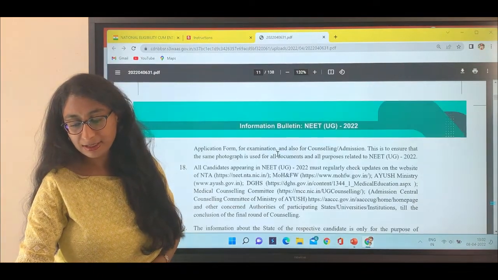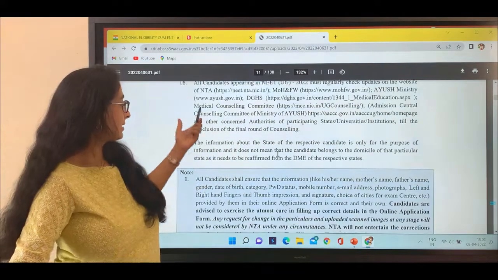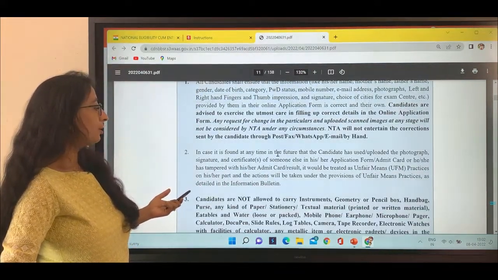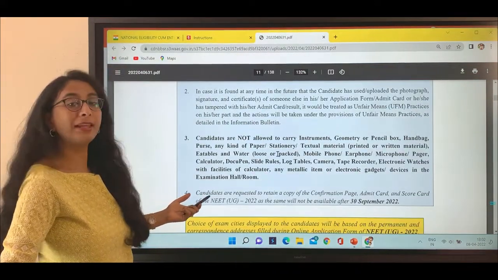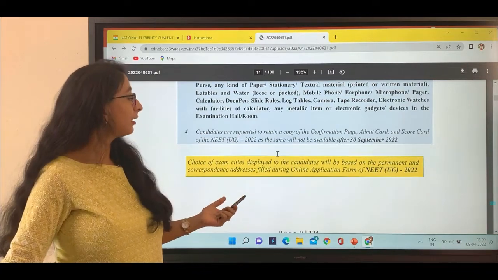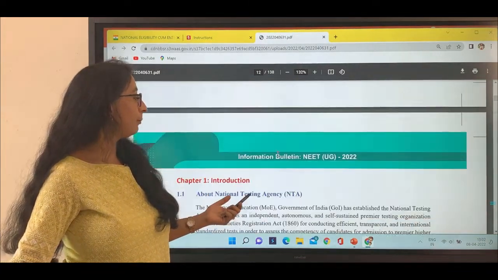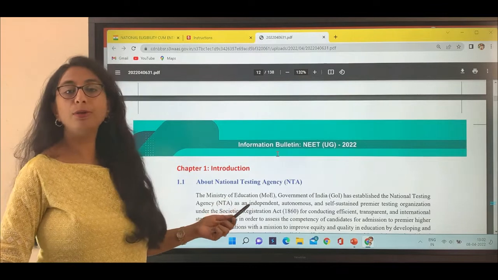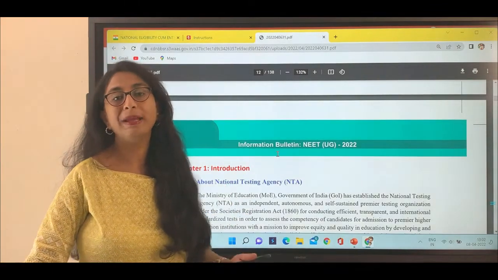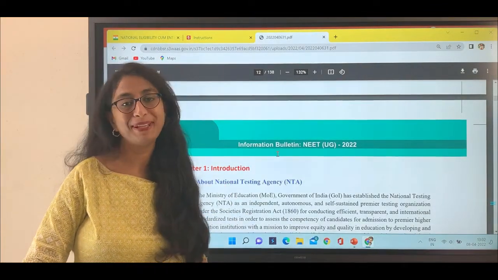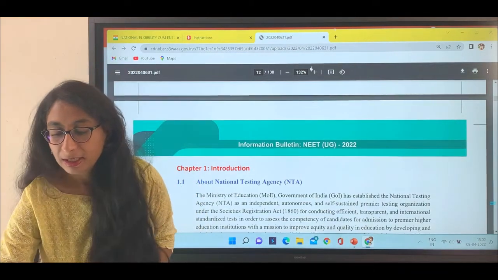Further, they are giving us more guidelines. So please download this information bulletin without fail and read it thoroughly before you fill the application form. This will help you not to make any mistakes when you are filling the application form. Fine.